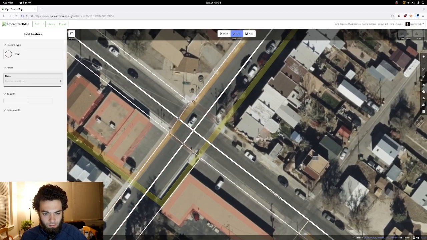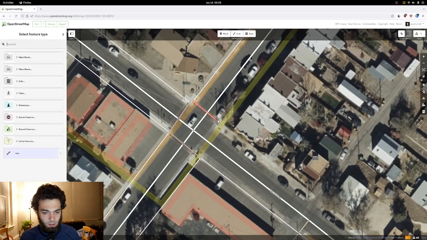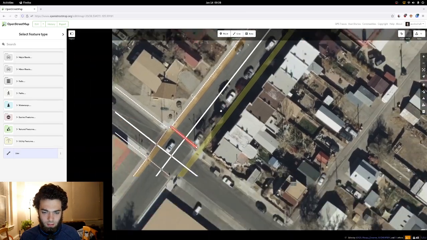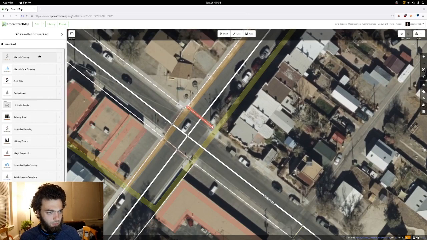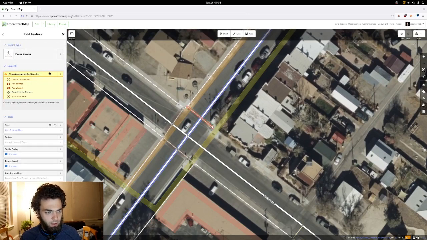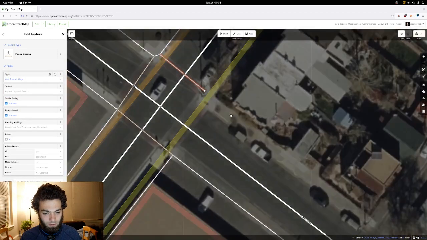Let's add the final couple of marked crossings here. So I'm just adding a line across, what street is this? E Street. And I'm going to come over to the search and search for marked crossing. Perfect. And then it gives you this prompt if you want to connect it to the street, which you always do, because then it's clear to the user what street you're crossing.